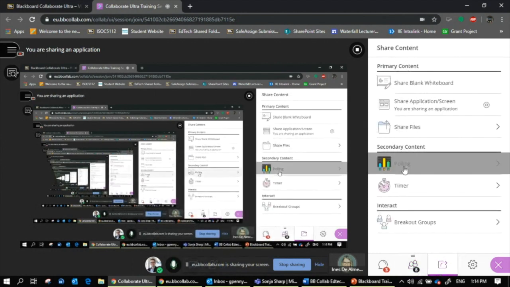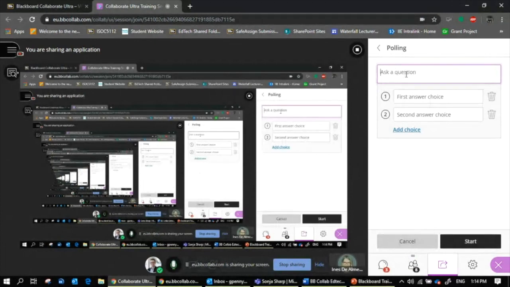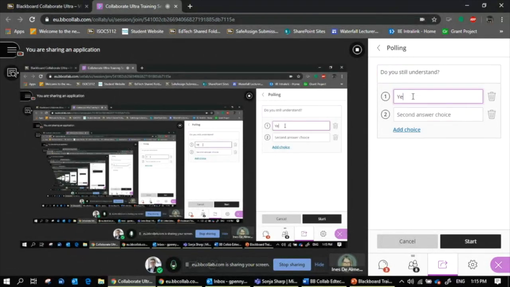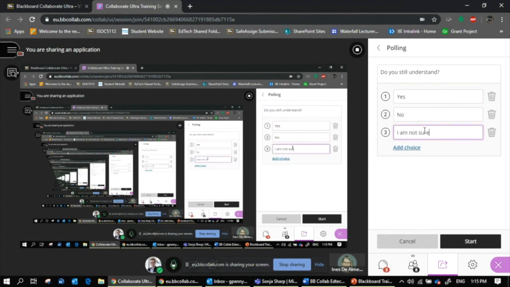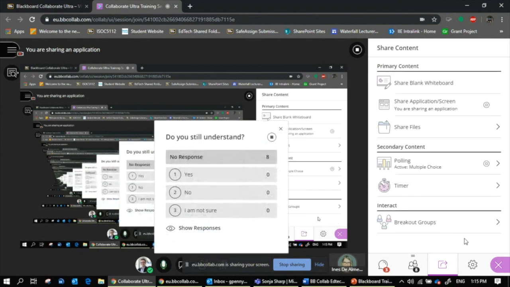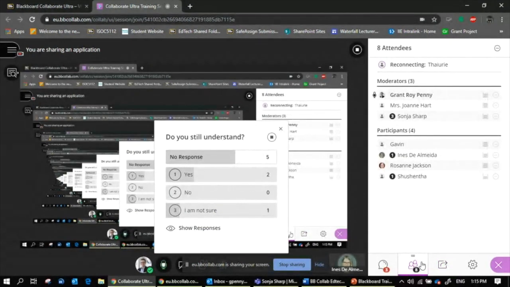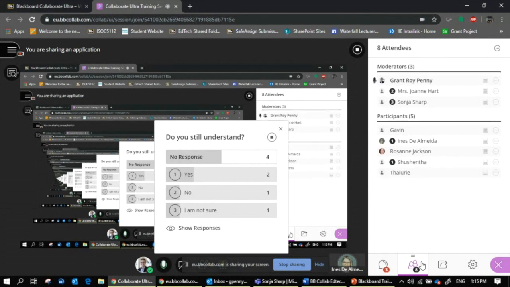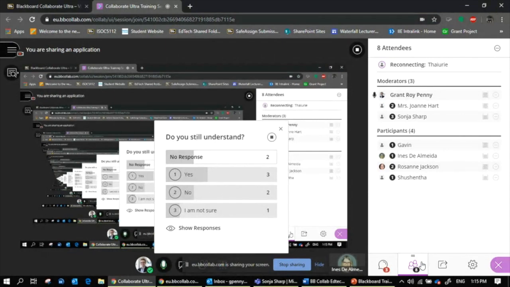Similarly, going back to polling, there is the multiple choice. You can add your own options. If I had that same question, do you still understand? Maybe here we put a yes, here a no, and here an I am not sure. Now you've got your 3 options that appear with much the same interface. Sonia's not sure, Joe doesn't understand, and hopefully other people do. So it's a nice way to gauge understanding online, as well as get a bit of interaction and response.